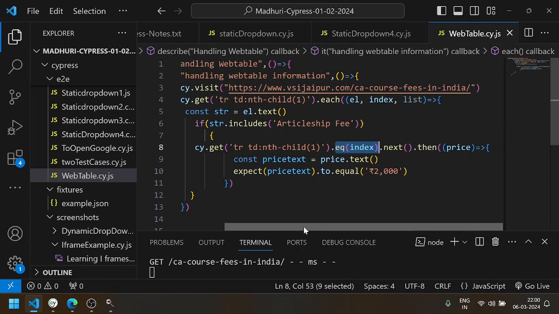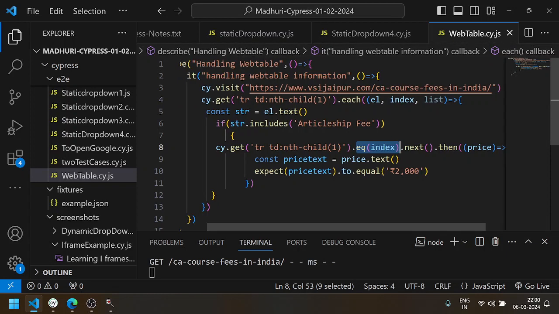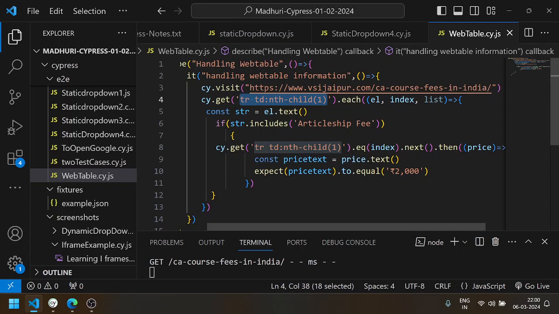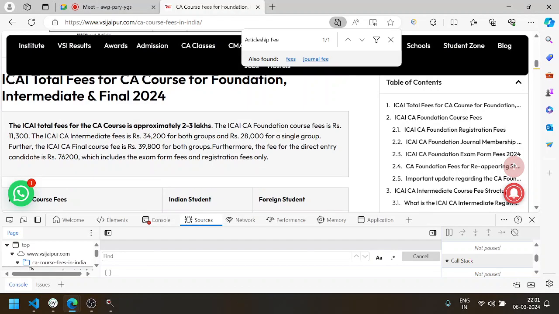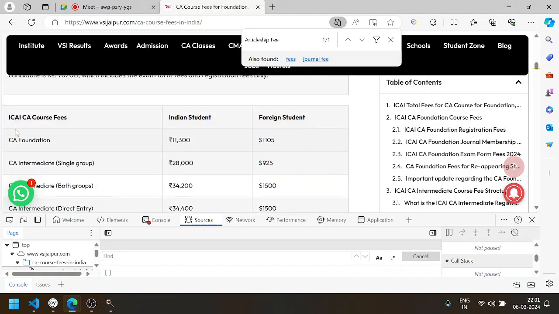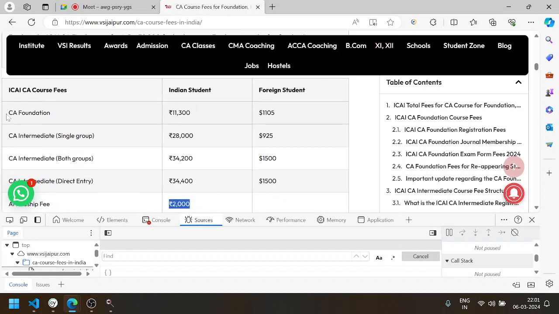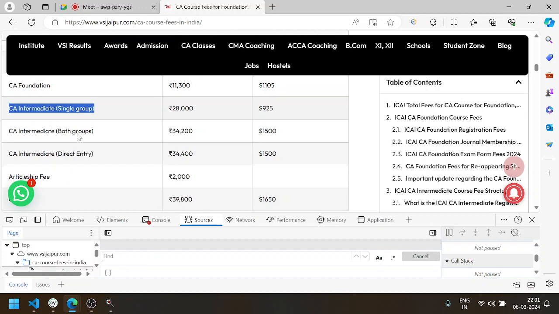See, now what happened? You know the locator for this one. It will grab the first column values. Whatever values are there in the first column, it will take that one only because we are using child one here. Now in this case, we're using each, an iterator. So if I go to this website, this is the first web table, so it will iterate here one by one: one CA foundation, the first value, then second, like this.